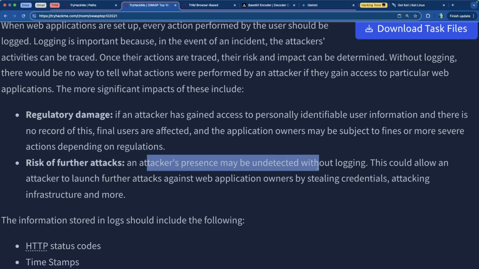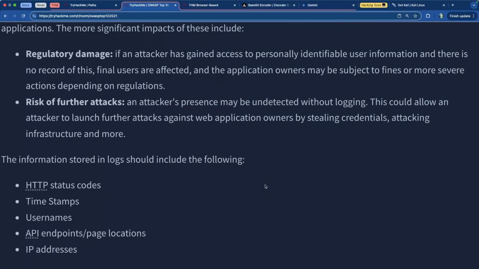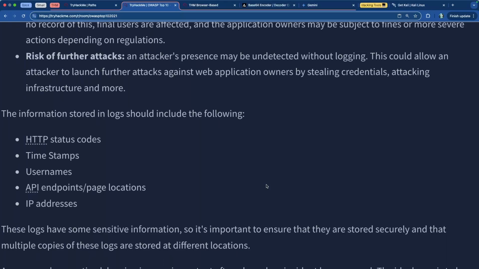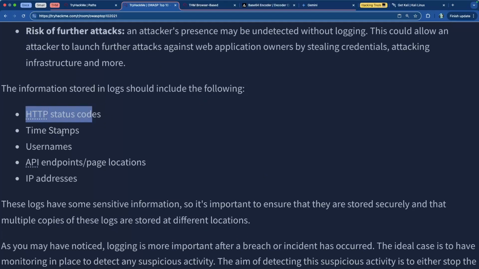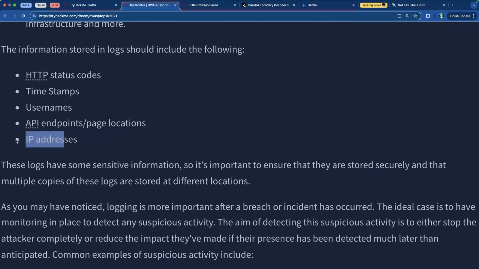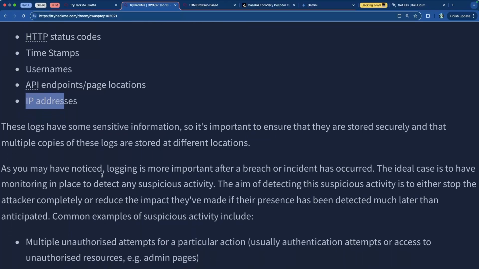The attacker's presence may be undetected without logging, and then you don't know who it was or what they did. And they could just do it again, right? Or they could do even worse stuff the second time around. The information that's stored in logs should include the status codes, the timestamps, usernames, API endpoints or page locations, and the IP addresses, for example, the source IP and the destination IP of that transaction or communication that happened.